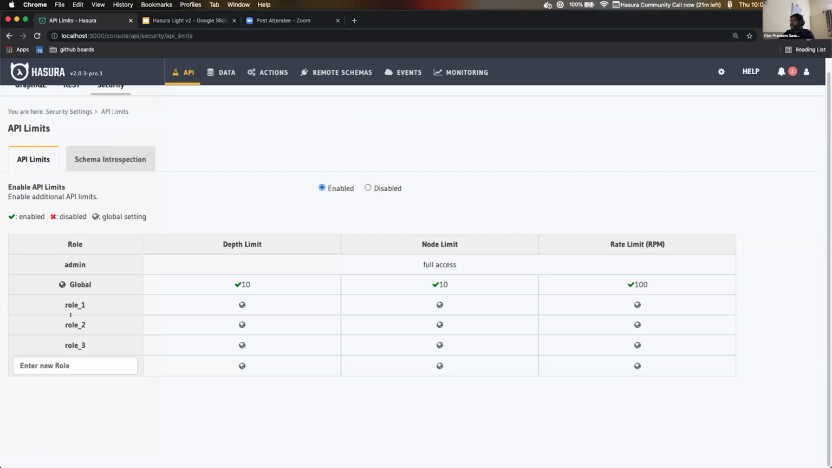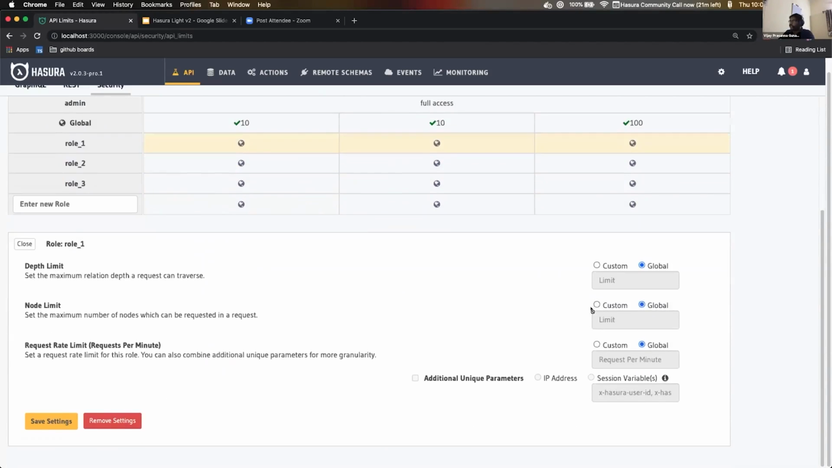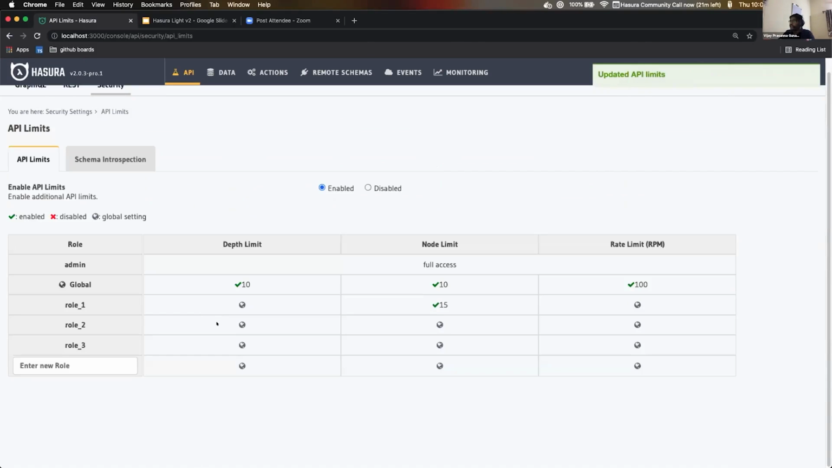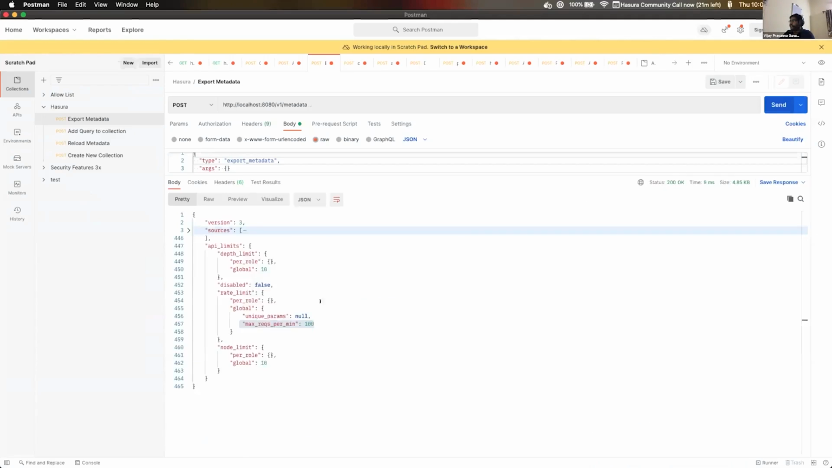What I can do now is set security settings on a per role basis as well. We noticed that there were 3 roles that were earlier set in the system, so we can give them custom limits. Let's say I want to have node limit as 15 for role 1. I can go ahead and save that, and that should be reflected in the system, and you can see it via the metadata API as well.